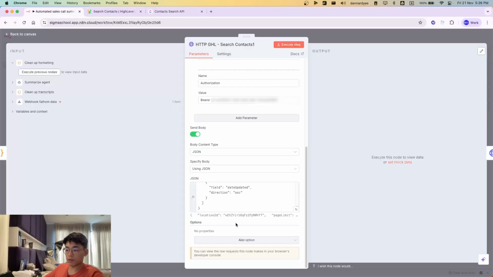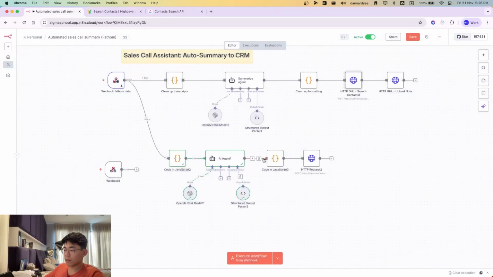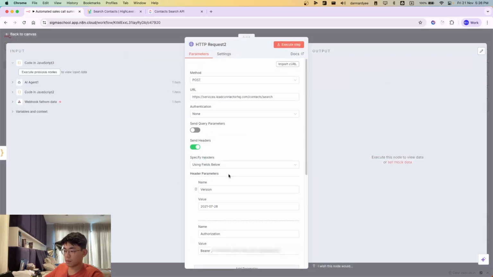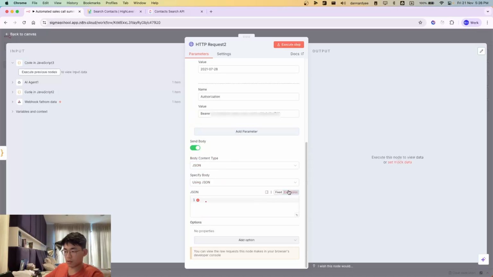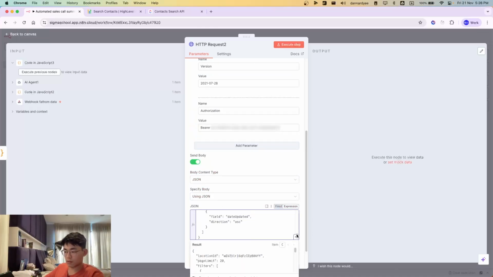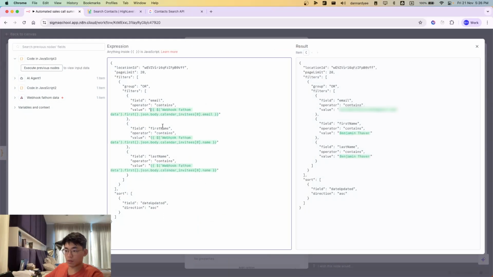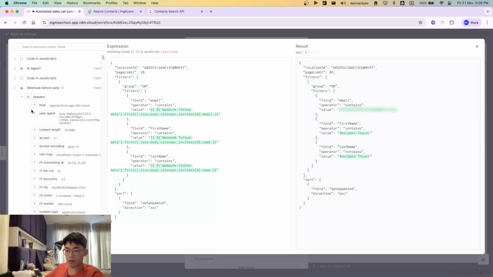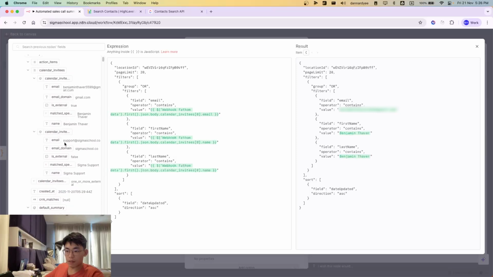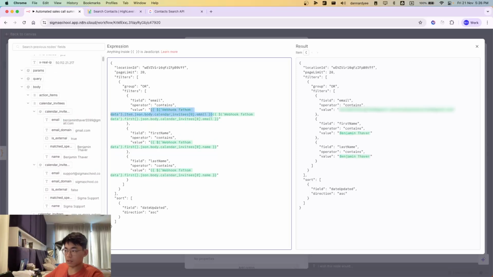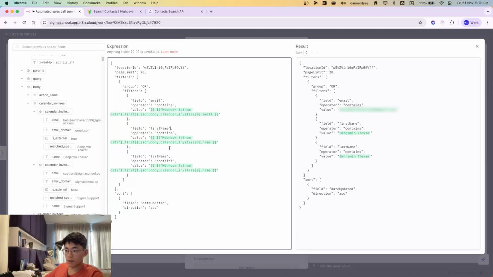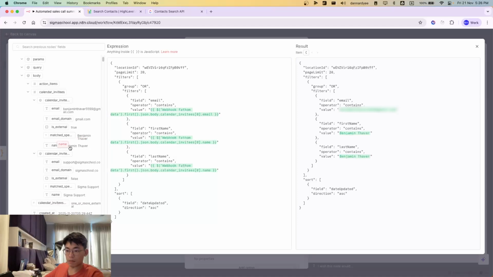Just paste it into the body. Hit back to this one, click it. Body type is JSON, and we'll be using JSON, and you just paste it as an expression. To get this value, you can hit back to the Fathom data and just drag and drop from the email. You see the person's email here. For the name, it's the same thing, the person's name.